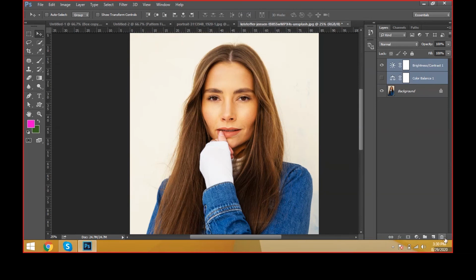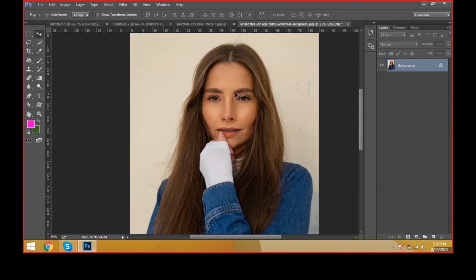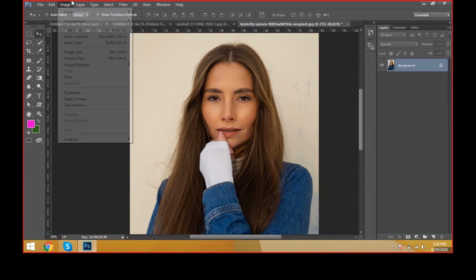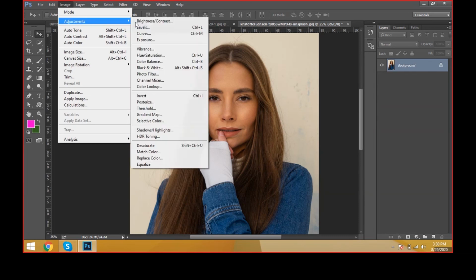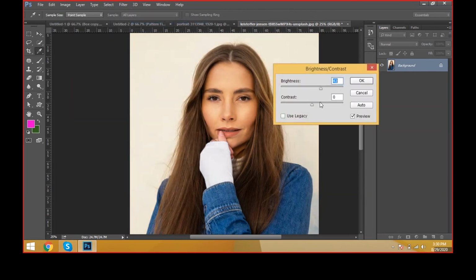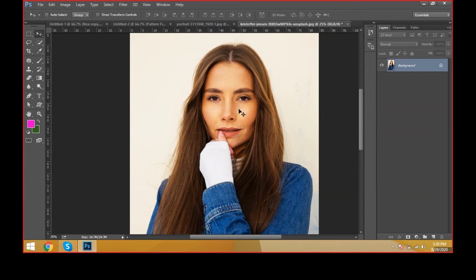I'm just selecting the two layers, two effects, and deleting the effects panel. If you go with the image adjustments, brightness and contrast, we can increase here also. But when you click OK, then I can't edit the effect again and again. Okay, now Control Alt Z.